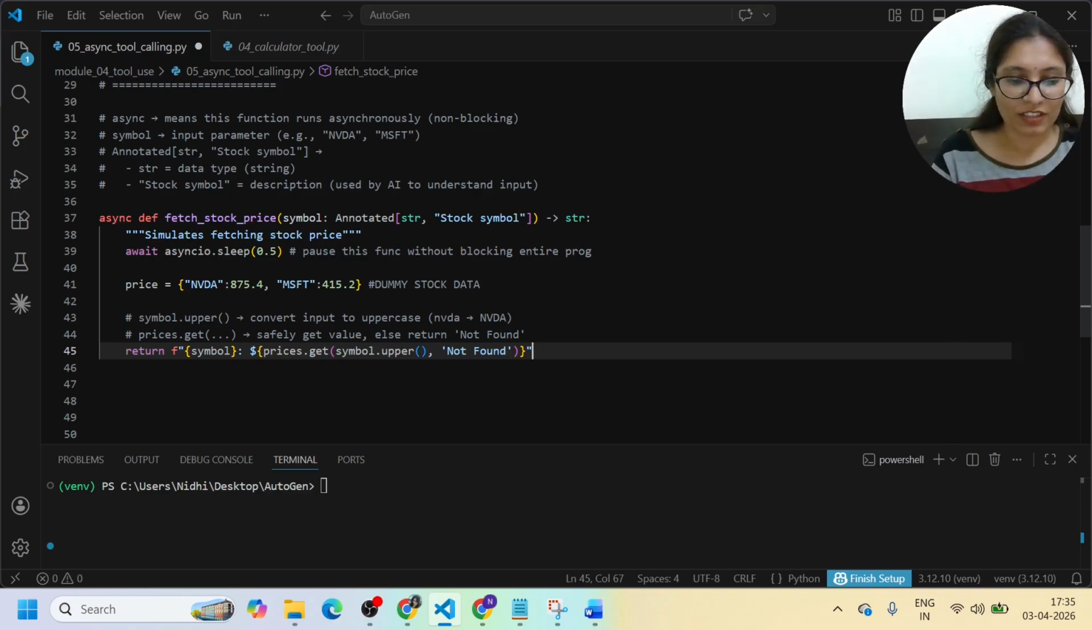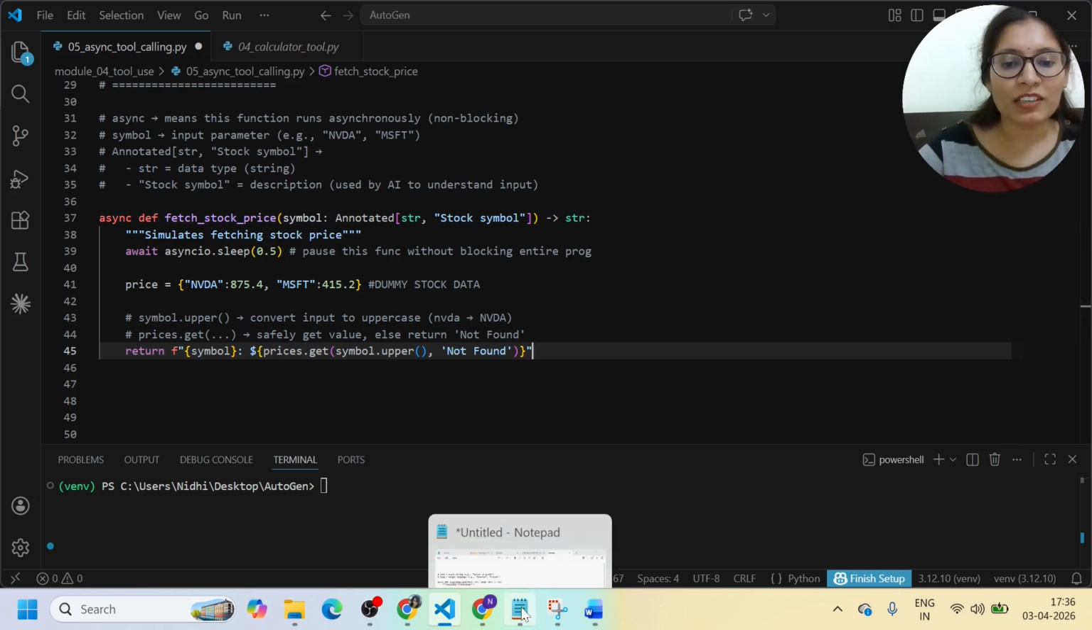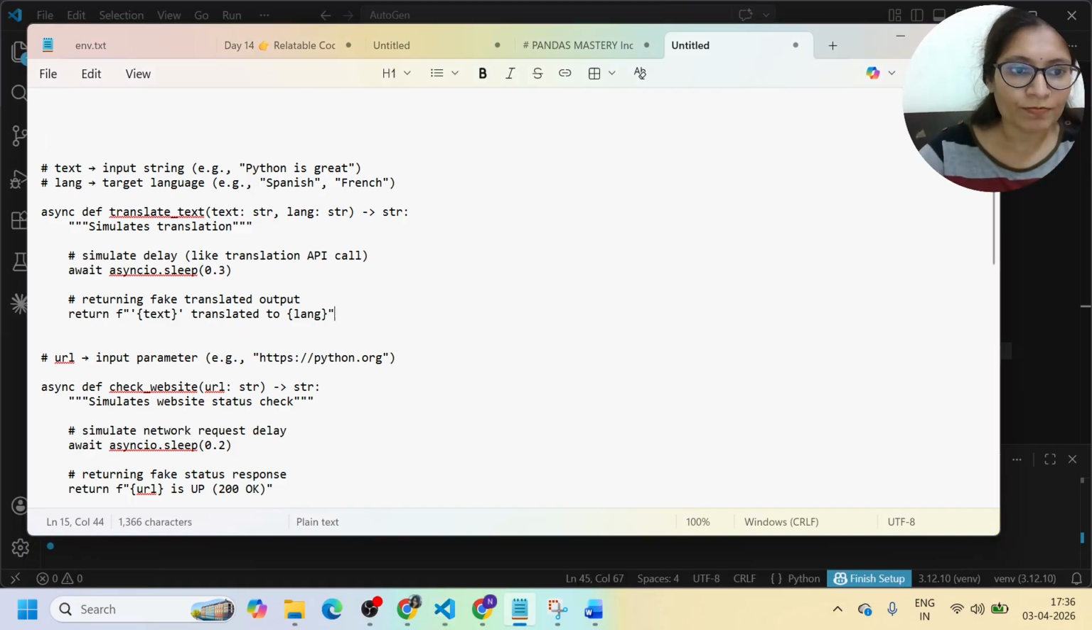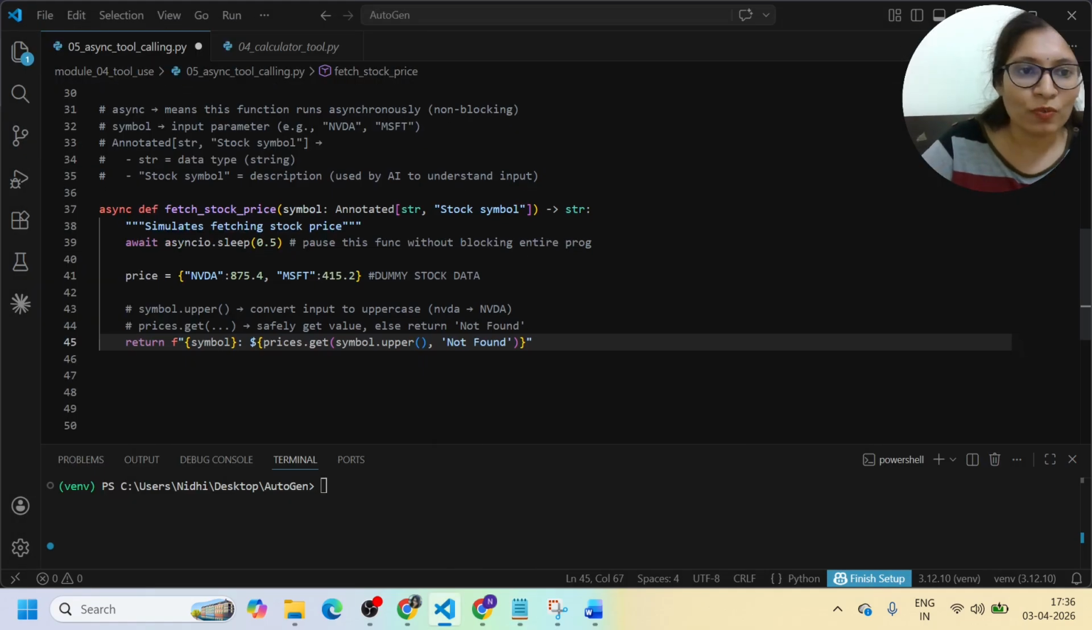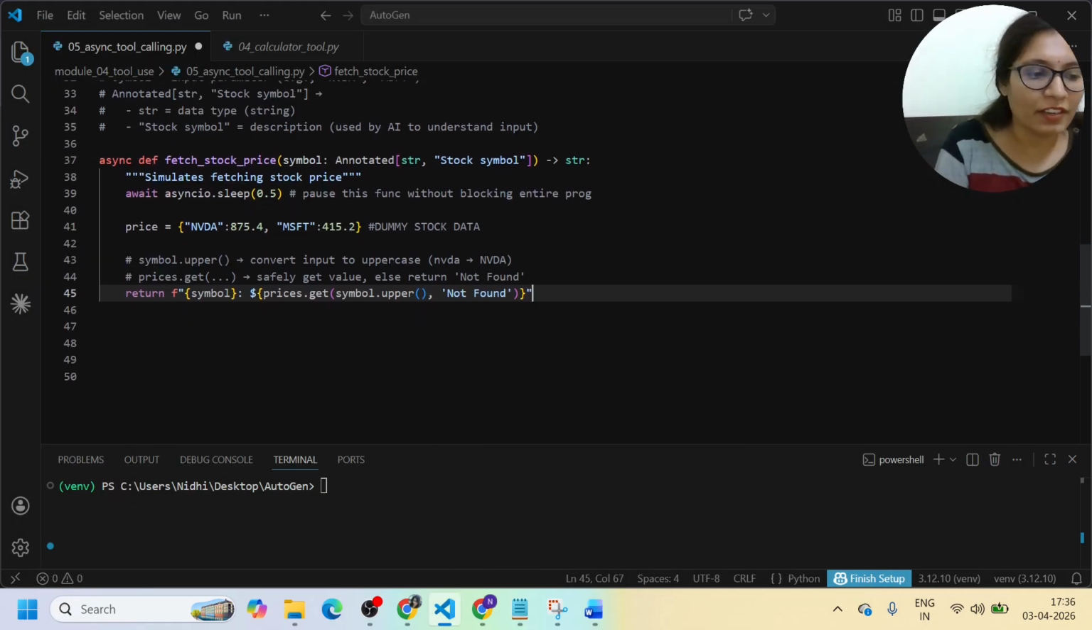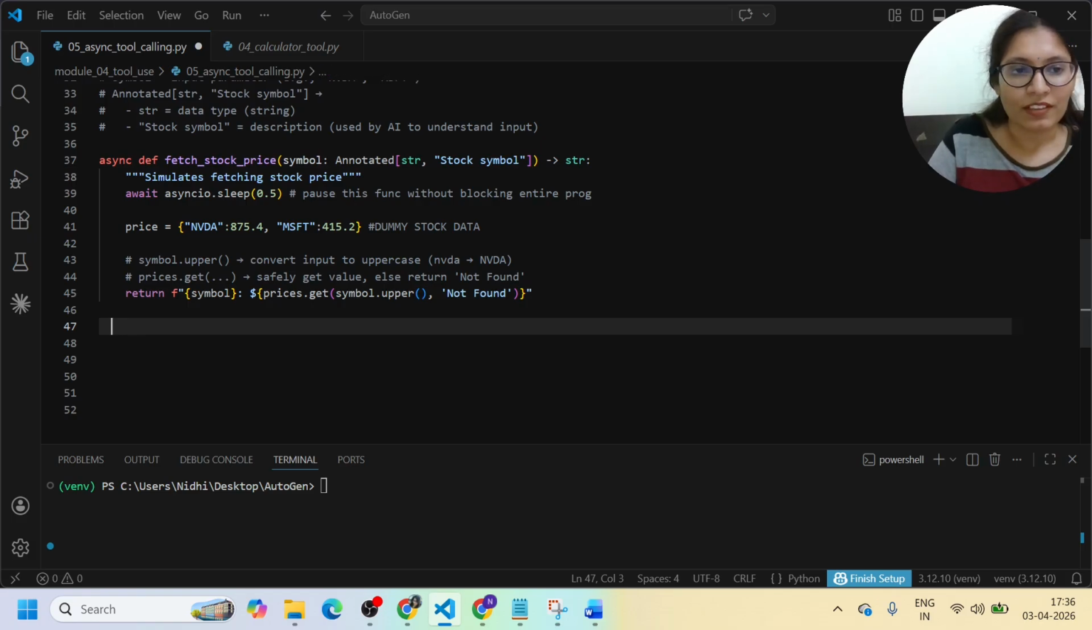Now we have another function. For example, we have a text input, like 'Python is great' as a string. Then it will translate the language; the target language is Spanish or French. With the help of this we can translate. Why do we use this function? The first is for generating the stock price, and the second one is for translating a sentence into another language.